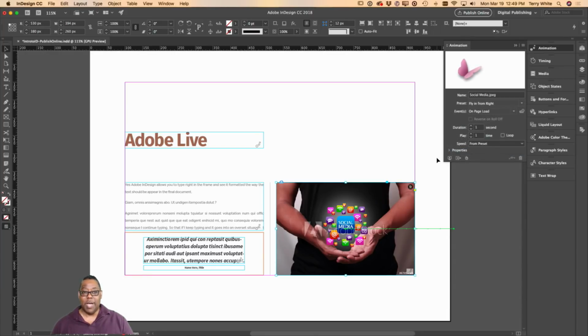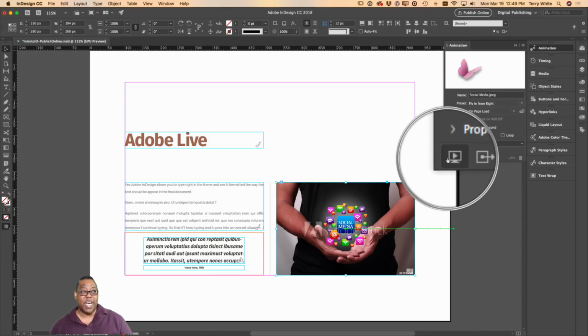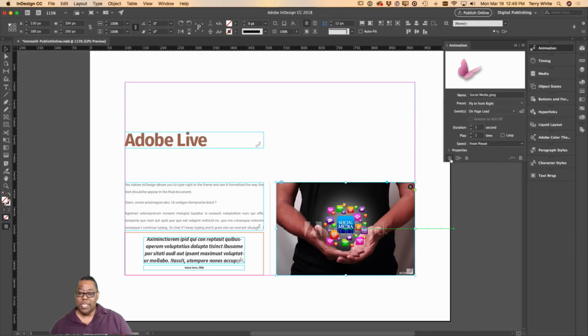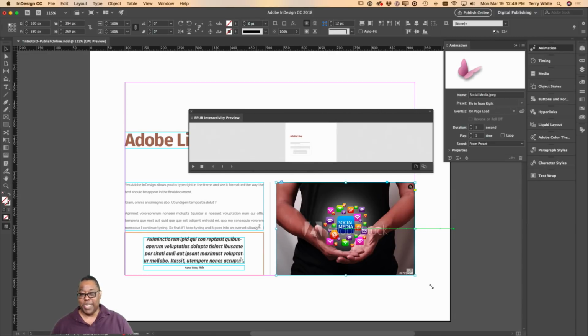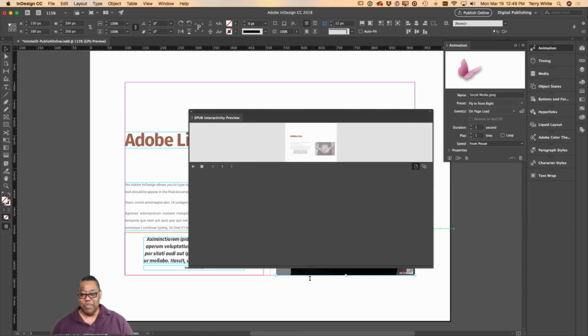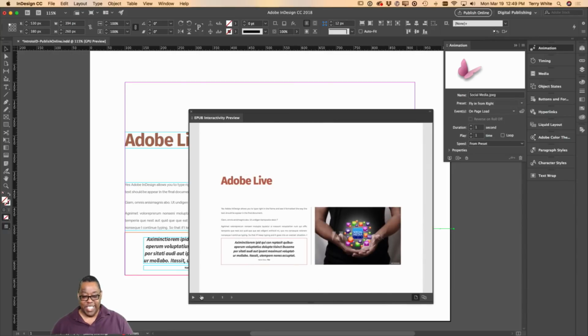All right, so now before I publish this, I want to make sure that it's doing what I want it to do, that it's going to look right. So you've got this little preview icon at the very bottom. If I hit the preview icon, make the page bigger, make the frame bigger here. There we go, and let's play it again.